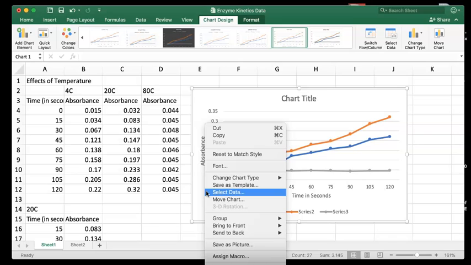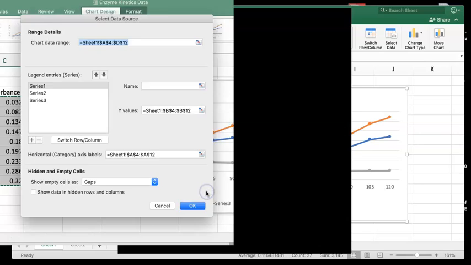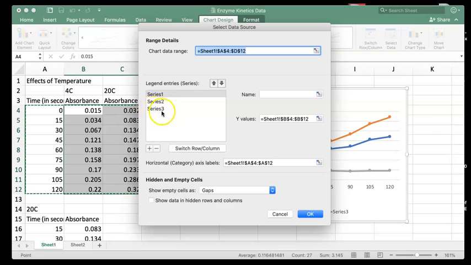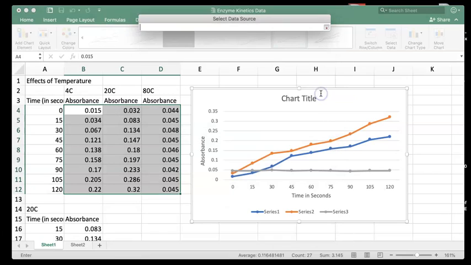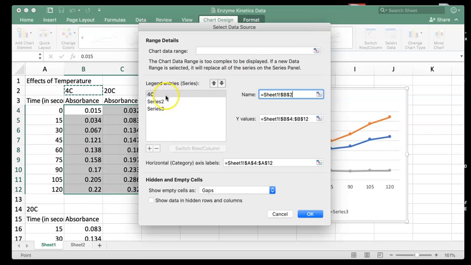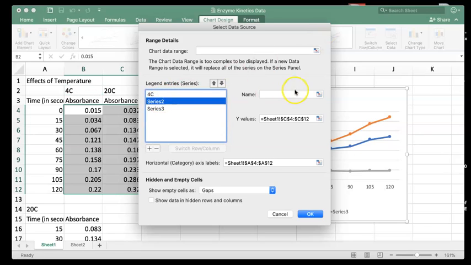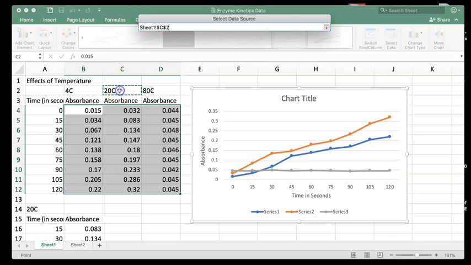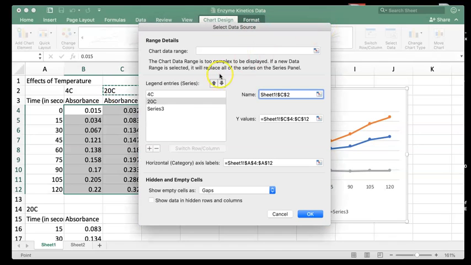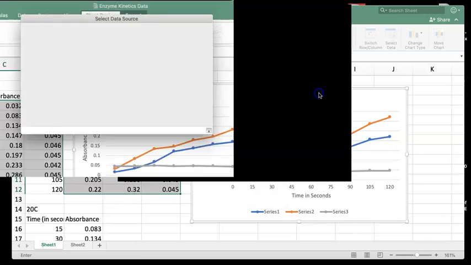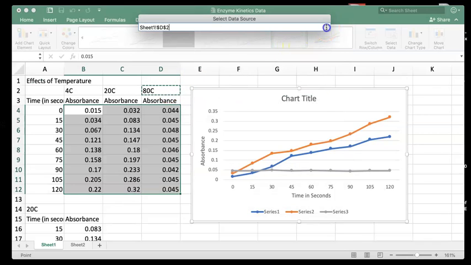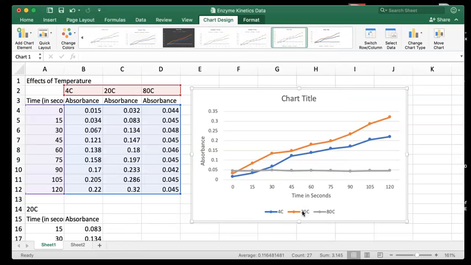I need to then go in and make sure these series are labeled correctly. So again, I'm going to right click, do select data, and then here are my series, and I just want to name them. So this first series, those data points, are from here, this 4 degrees centigrade. So I'm going to click on this button. I'm just going to click on that cell, click on the button again, and do the same thing. So series 2, click on the button, that's 20 degrees. Series 3, that's my 80 degrees. And then when I click OK, it's going to update those.